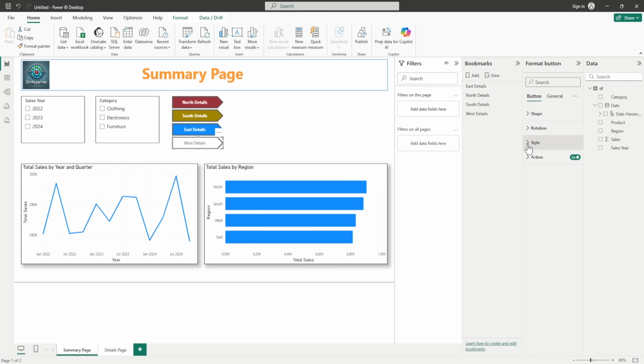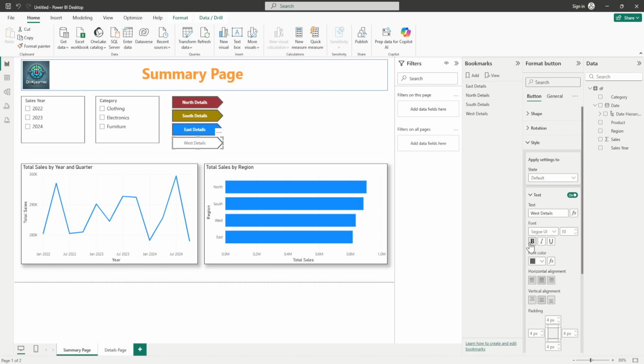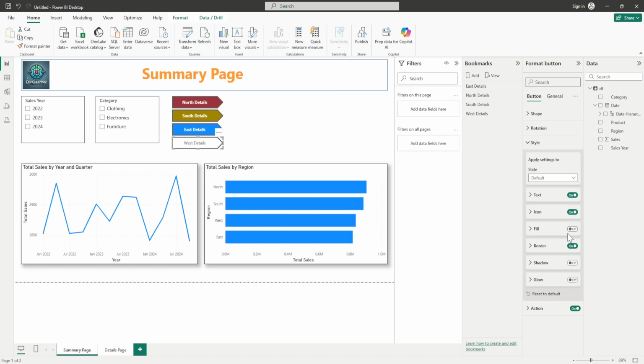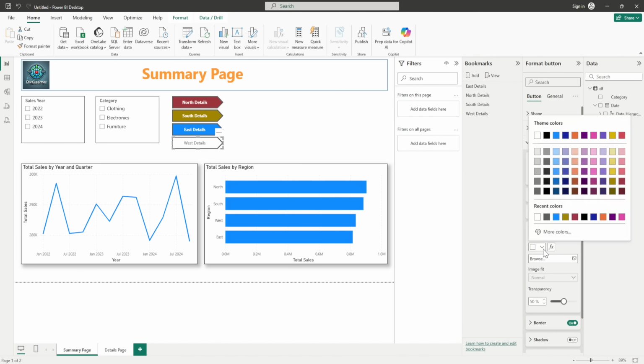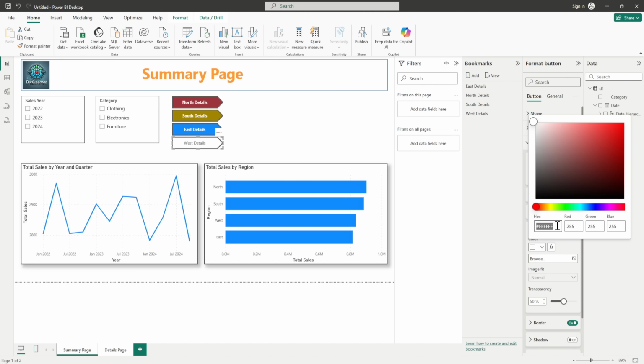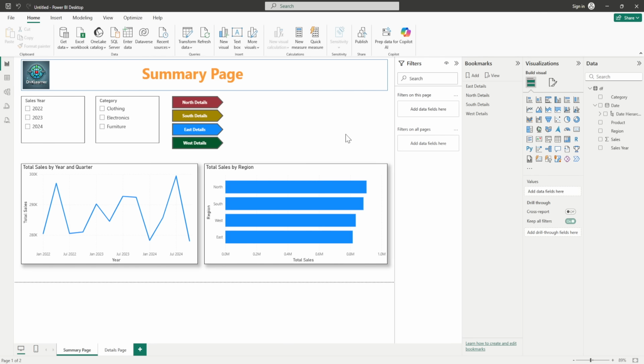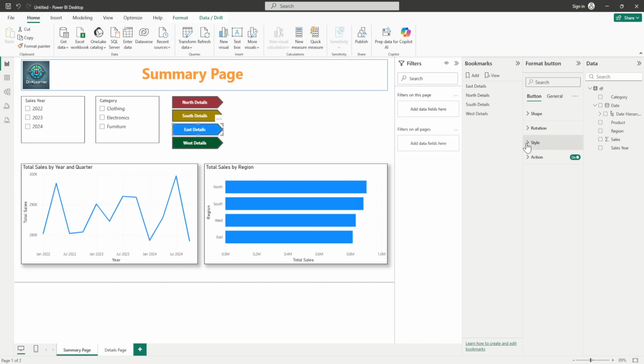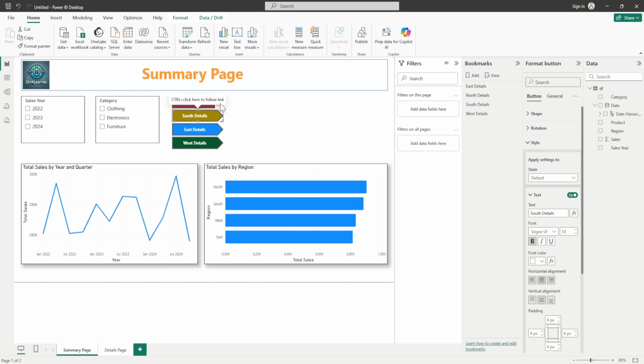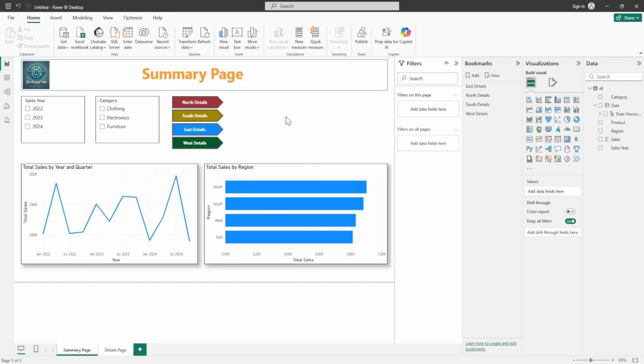Similarly for the west one, I want to use a green color, so I'll go back to the style, go to fill, enable it, and then click on more color and select the green color that I like. So I'll go with the bit darker green color and make this 100% opaque. Go to text, because my text is not appearing, I'll change it to white and I'll make it bold. So now you can see, I think this is also bold, but let's just confirm: this is bold, this is bold, and this is bold. So now you can see that I have all the bookmarks working.